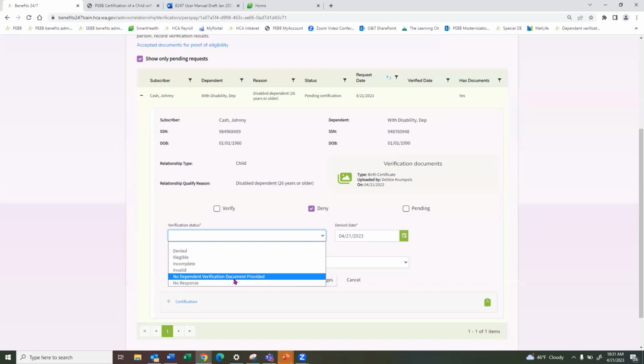Okay, so we would deny this and then we would go ahead and give it whatever the document was and we would submit that. And it would show up with a denied status.